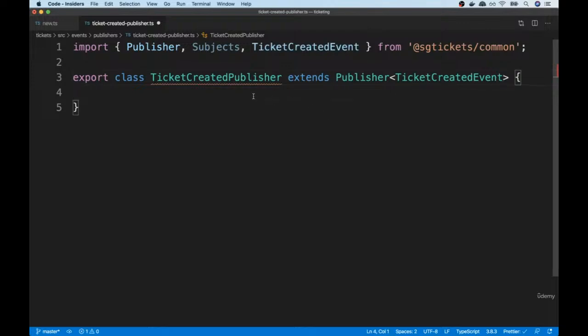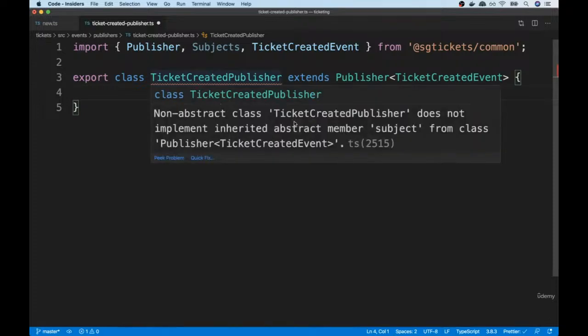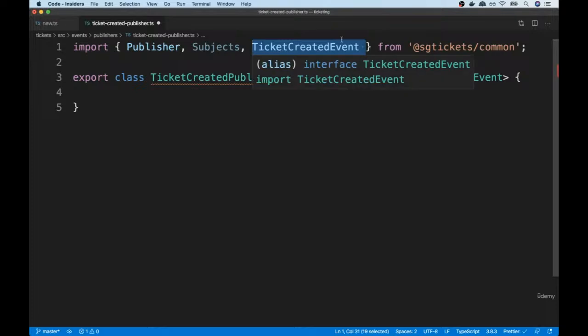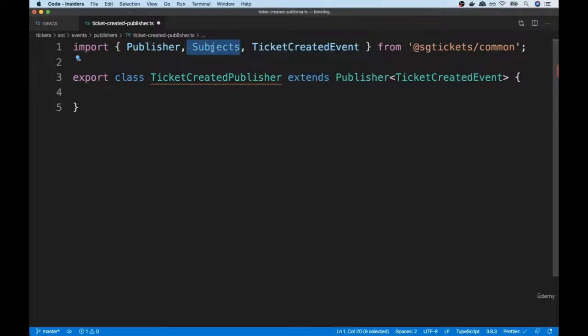So now TypeScript is going to try to guide us and tell us what we're doing wrong here. Well, if we hover over this thing, it's telling us that we need to define some subject. Remember, the subject is going to be essentially the name of the channel that we want to emit this event to. The name of our subject is going to be the TicketCreatedEvent, or excuse me, not TicketCreatedEvent, but Subjects. That's what we're looking for.